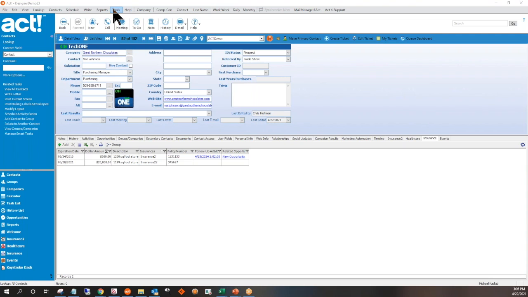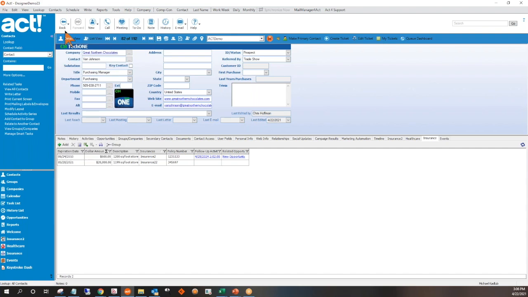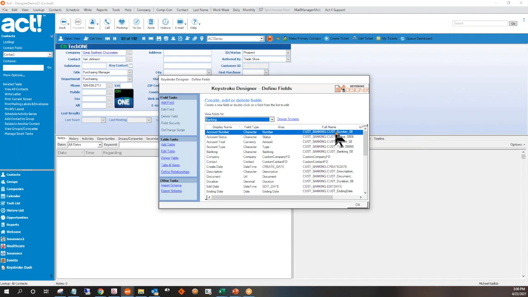To do any of that, it's going to be found under your Tools menu in Act. And once Designer is installed, you'll have a new option here, which is Define Custom Tables. We select that, and it's going to open up our Designer Define Fields box. Very similar to the Act Define Fields box if you've used that before. Just a little bit different, but we try to be as familiar as possible so that everything flows nicely.